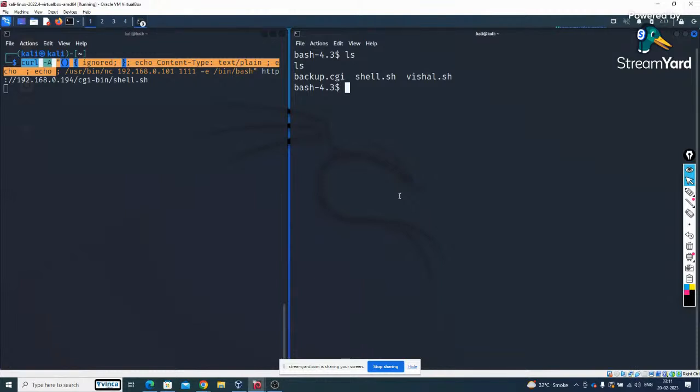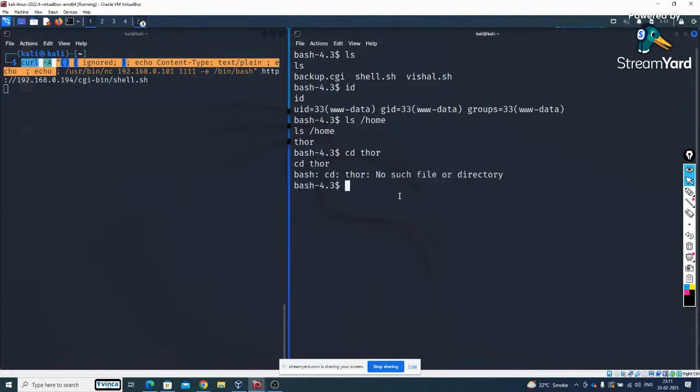We are inside the system. We got the access. Is it possible to read that home? Yes. Let's see. Can you go into thor? No, sorry, you have to type home then thor. No, we don't have the permission. Right. So here you can do the privilege escalation. There are a number of steps, a number of methods to do privilege escalation, right?